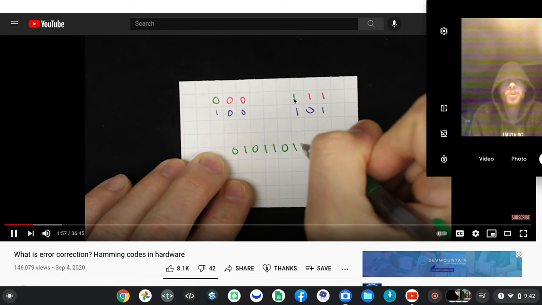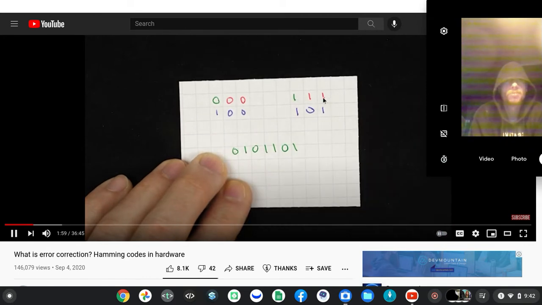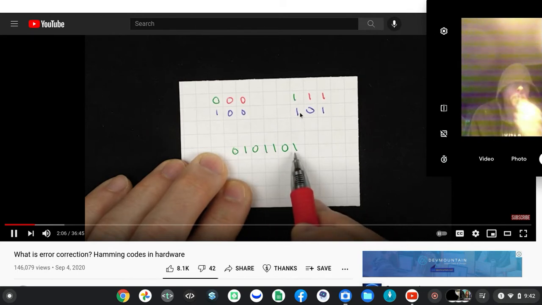If you have some simple binary data, you can add a bit that will ensure that the data has an even number of ones. So here we've got 1, 2, 3, 4.